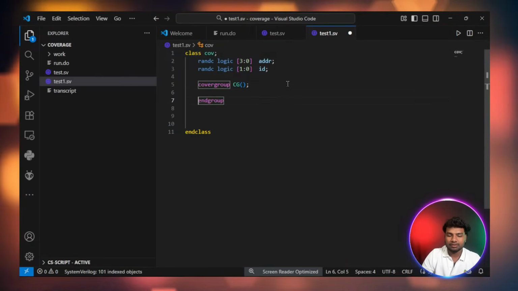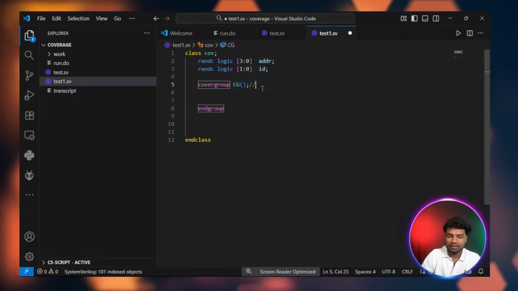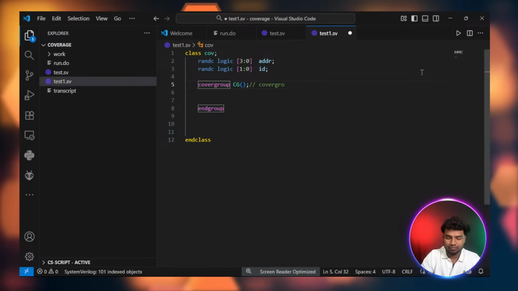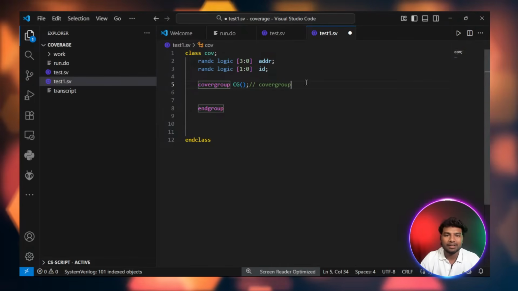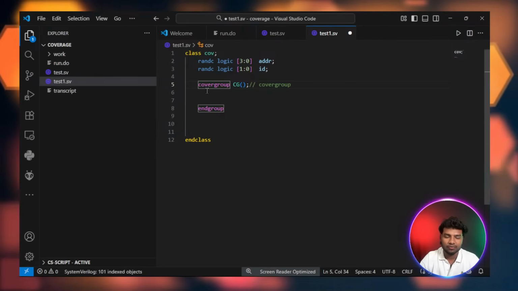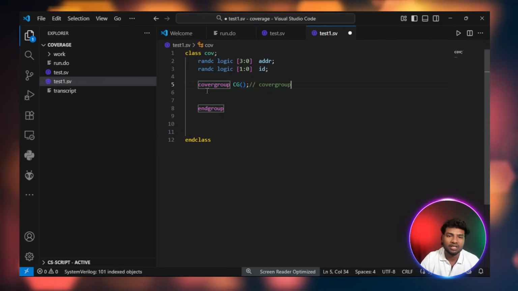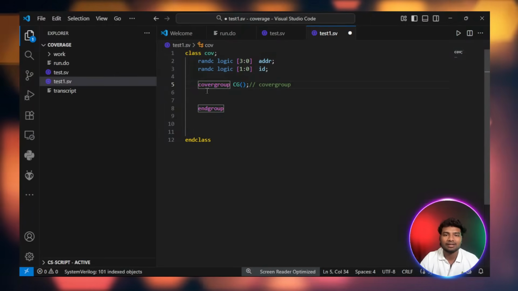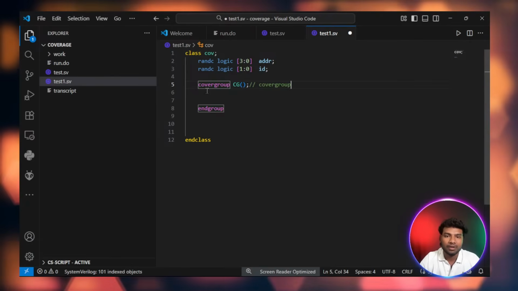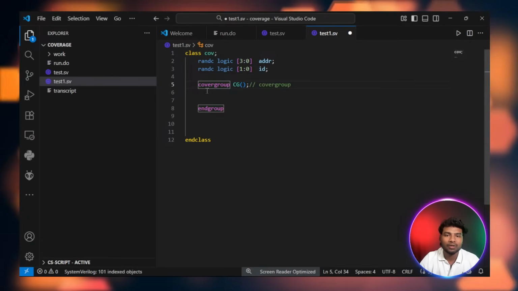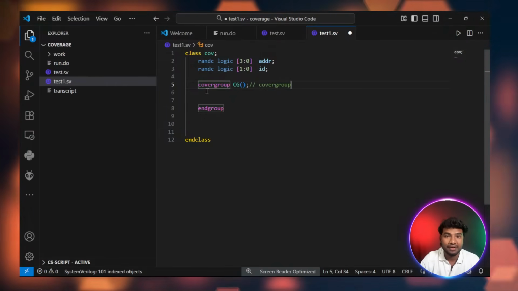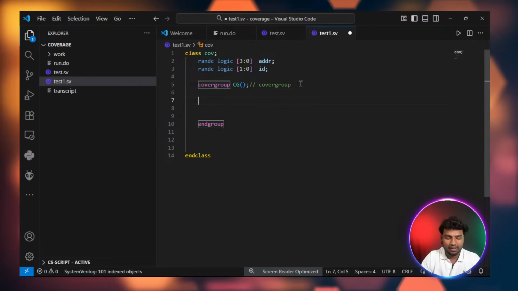So this is my syntax of coverage, covergroup. While writing the coverage, you can write inside your covergroup only. If you want to check the signal coverage, you have to create the covergroup, and inside you have to create the coverpoint. In the coverpoint you have to add some signal, then only you can check the coverage report. Okay, coverage report.